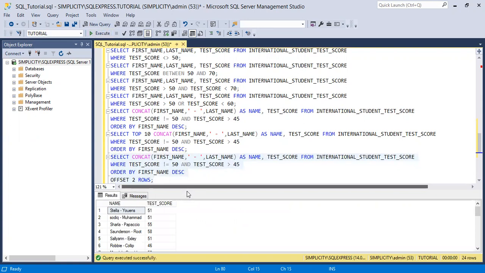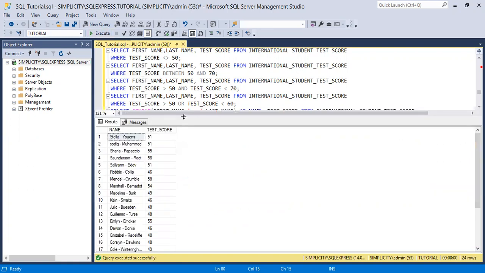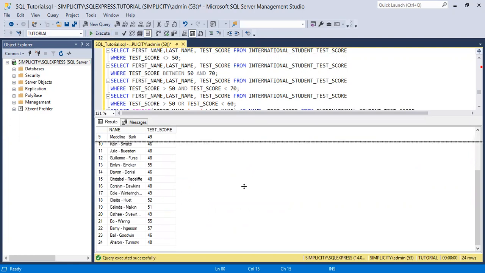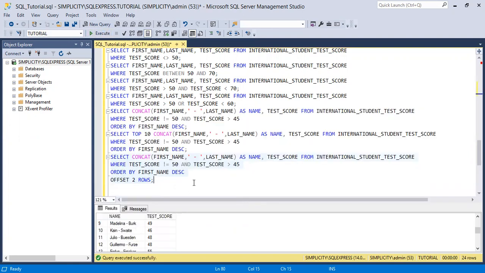Now, can you see, I told you that it will be starting from Stella. Can you see that now we're having it from Stella? Can you see Stella, Sodiq, Shala? So now it keeps printing. Now I expect you to ask me a question: what if you want to take away the first 2 rows and you are interested in printing the next 5 rows, the next 7, or the next 10 anyways, taking away the first 2?